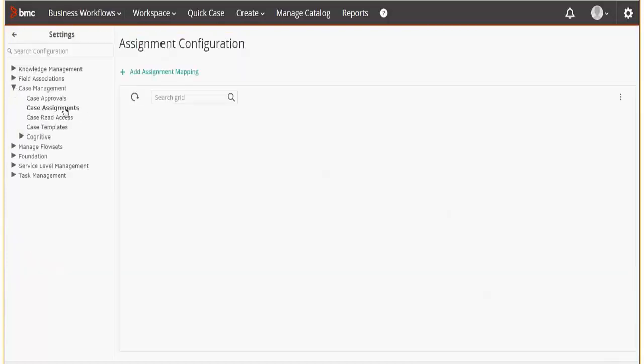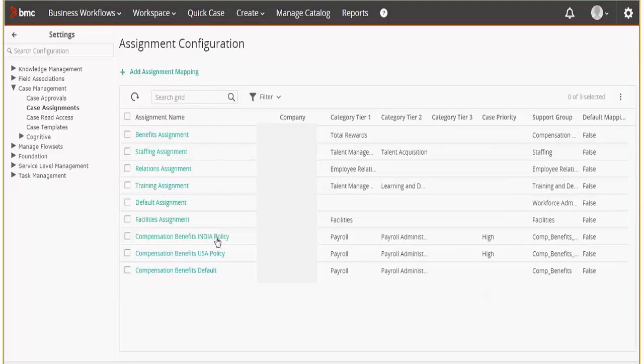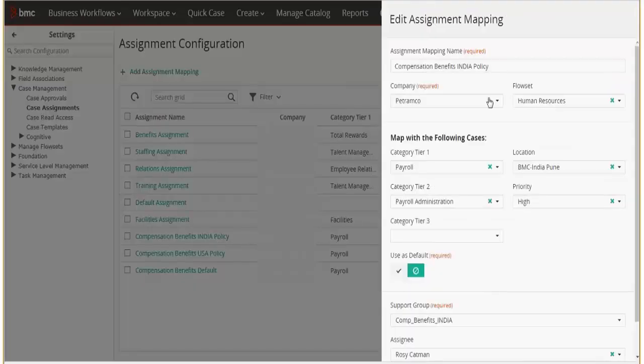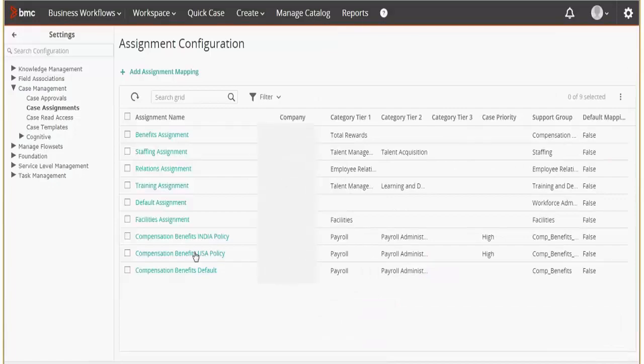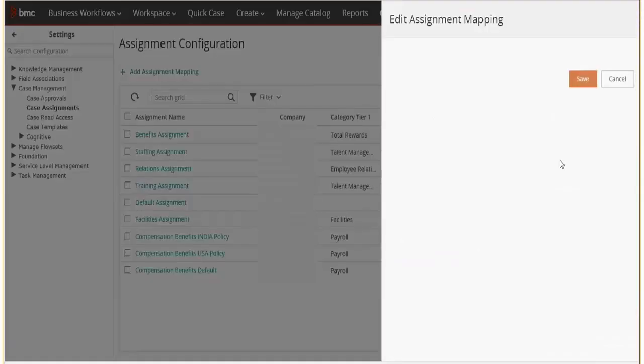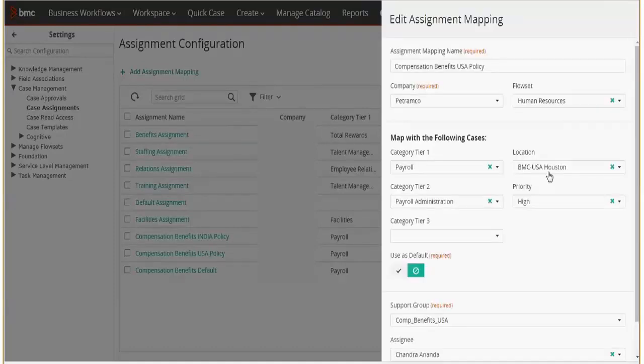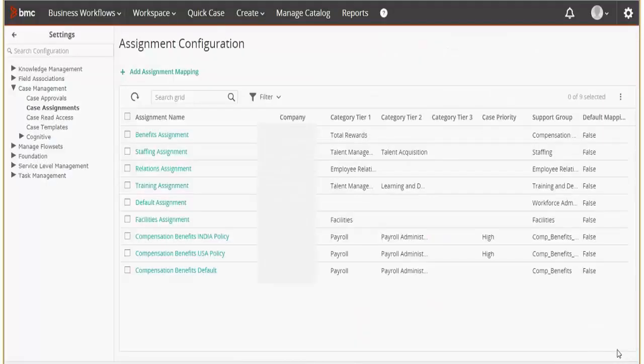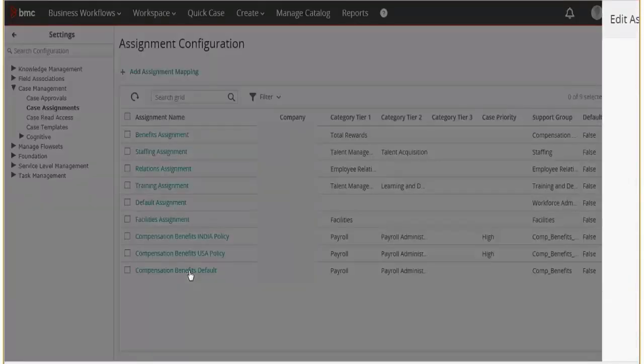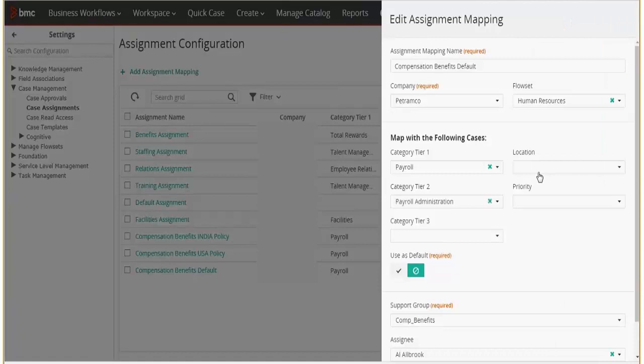Add the assignment configurations. In Case Management, go to Case Assignments, and define Assignment Mapping Configuration Compensation Benefits India Policy. Also define Assignment Mapping Configuration Compensation Benefits USA Policy. Define a default assignment configuration to set the location if the location is not provided while creating a case. Let's say assign a ticket to comp benefits if no location is provided.